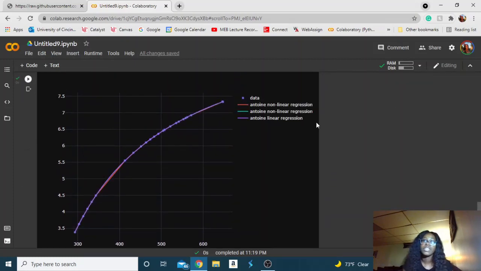We have successfully applied linear and nonlinear regression to the Antoine equation and fitted to vapor pressure data for water by utilizing fundamental engineering concepts such as matrix multiplication and the minimization of the sum square error.